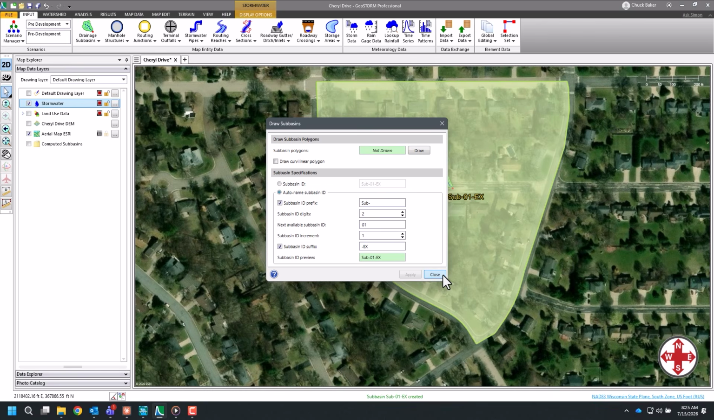Note that when the Auto Name Subbasin ID option is selected, each polygon you draw is automatically named and placed on the map view, so you can continue drawing the next subbasin without any additional steps. Also, the Apply button is disabled since the just drawn subbasins have already been named and created.